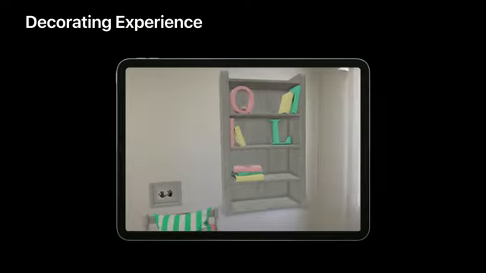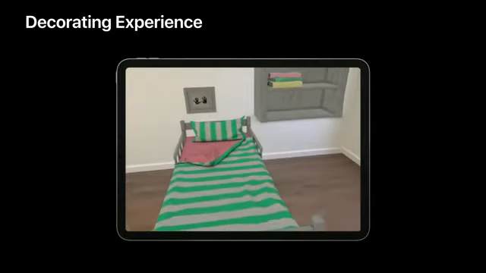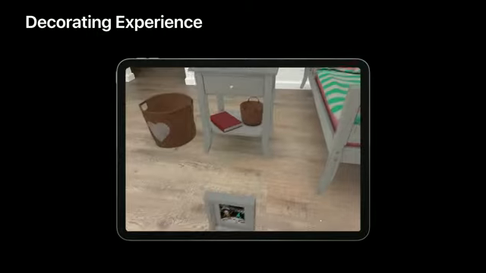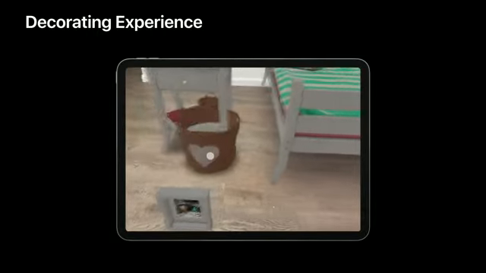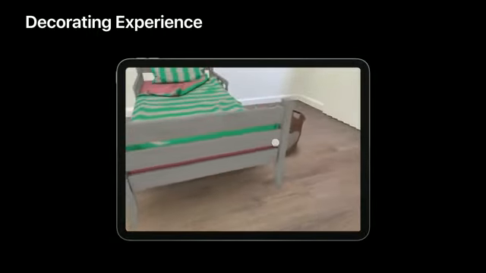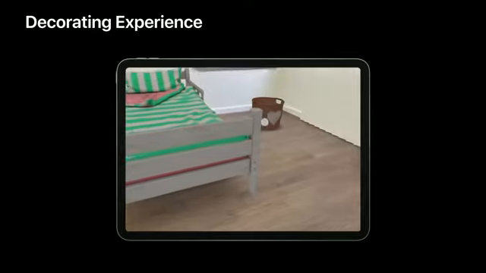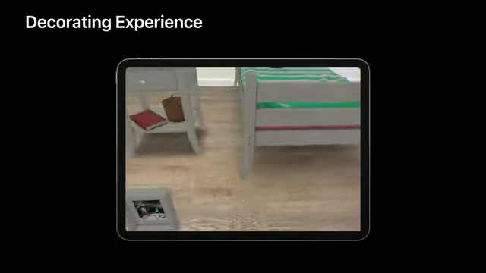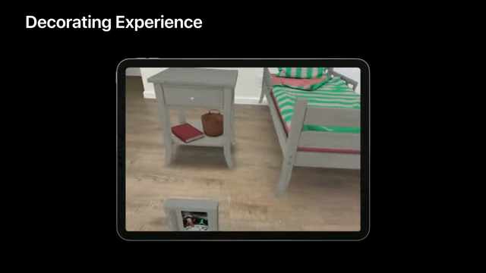So let's tidy up the rest of the scene by moving the remaining objects, which is the basket, over to the right near the bookshelf. I'll also do the same thing with the nightstand and the picture frame, but move it to the left side of the bed.